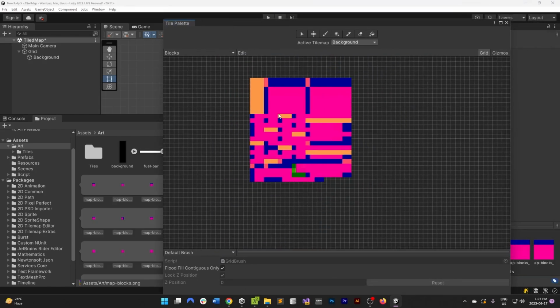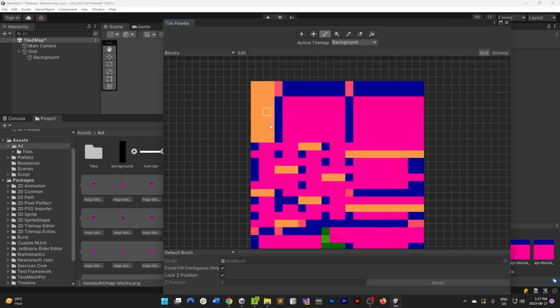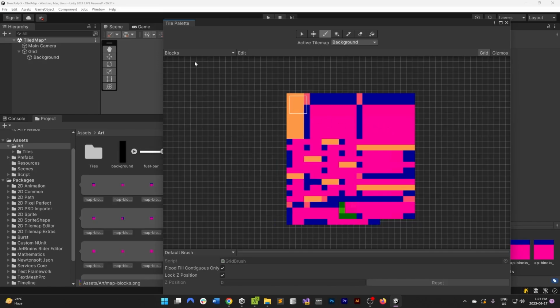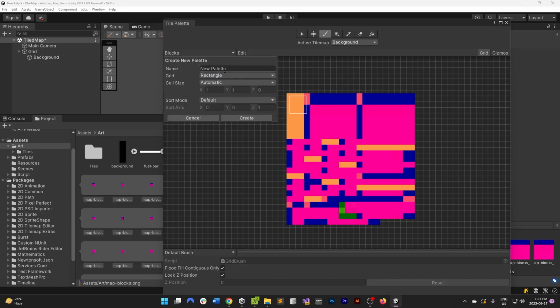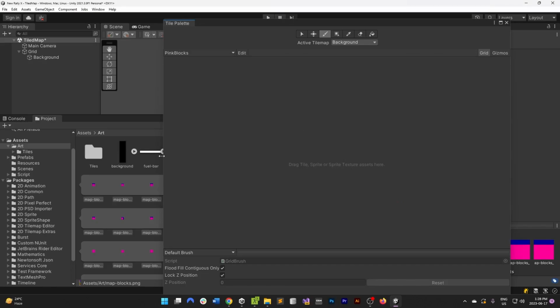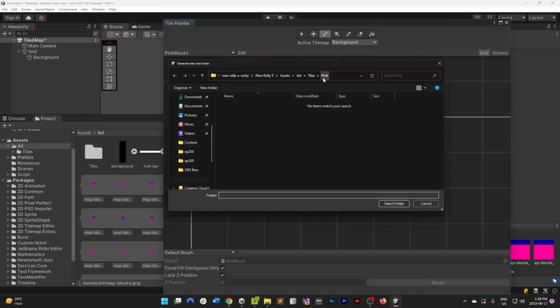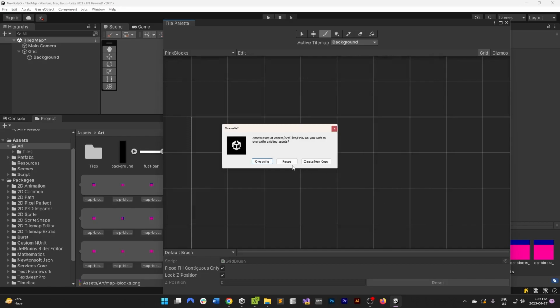Well, I'm going to tell you that I did not do that right. Yeah, that's completely wrong, isn't it? So I'm going to have to delete that and then start again. I think I can create a new palette. Let's make this actual block. Let's call this pink blocks. And we'll create that inside tiles. Select folder. Okay. And then we'll do the same thing. We'll drag and drop those items onto here, and hopefully this will remember it. Yeah, let's select that one there, overwrite.